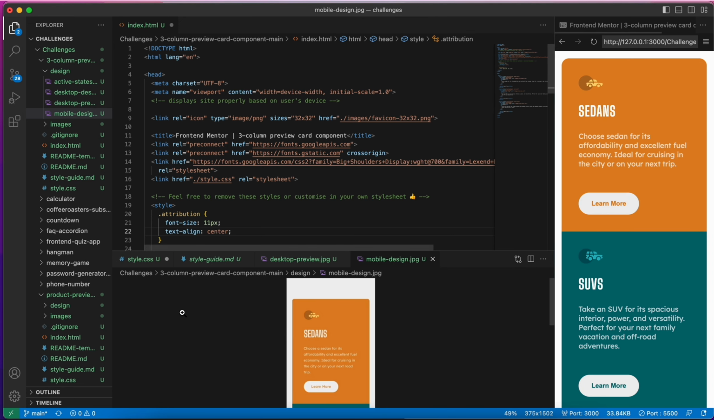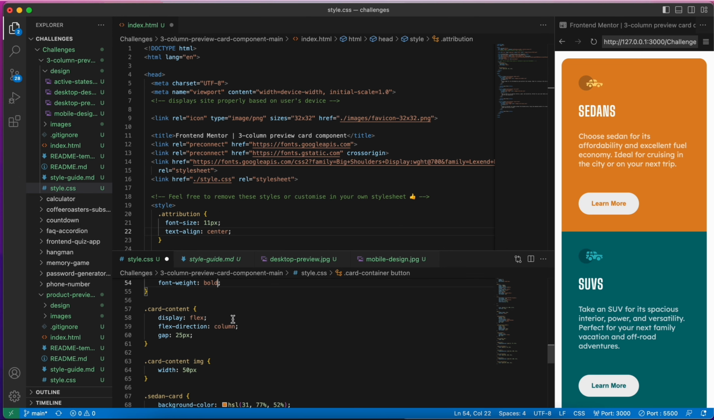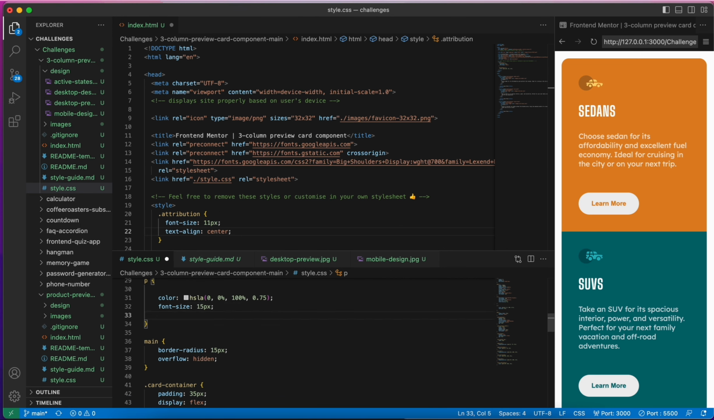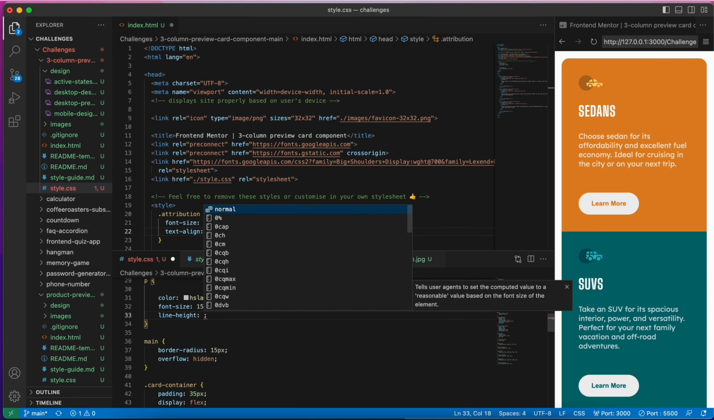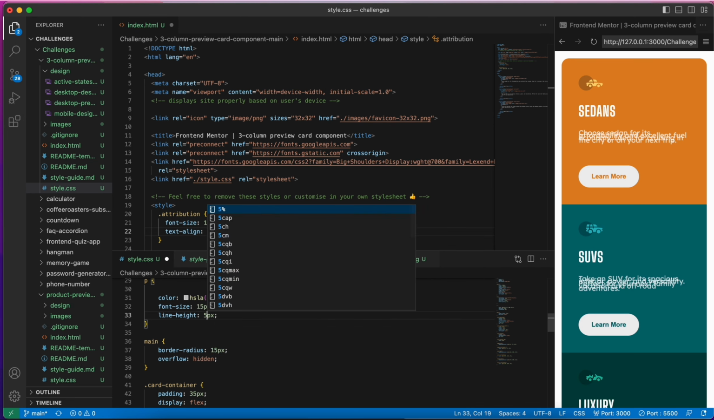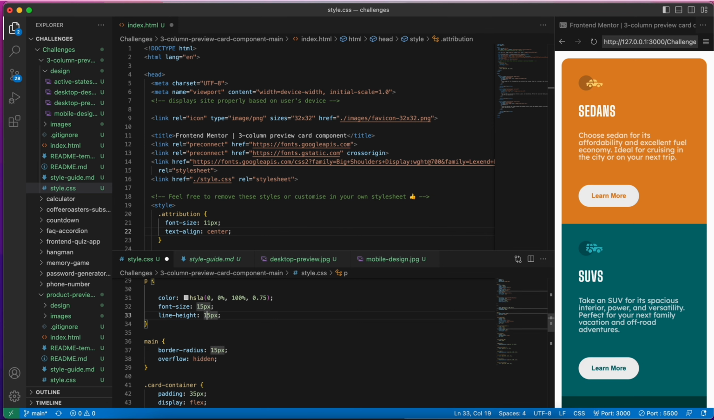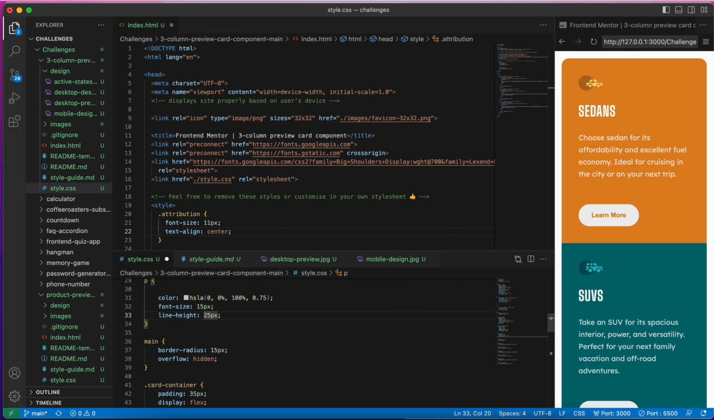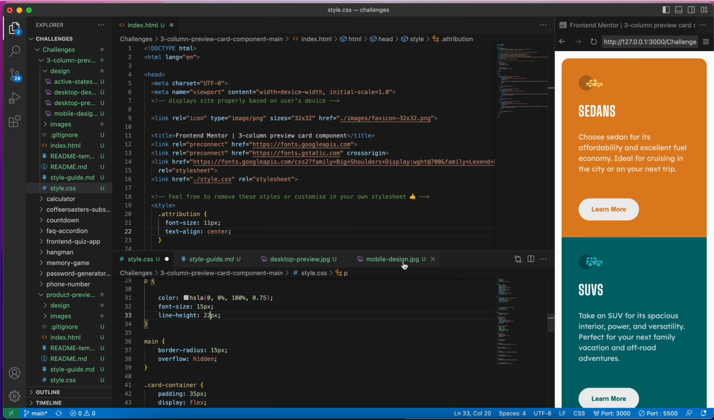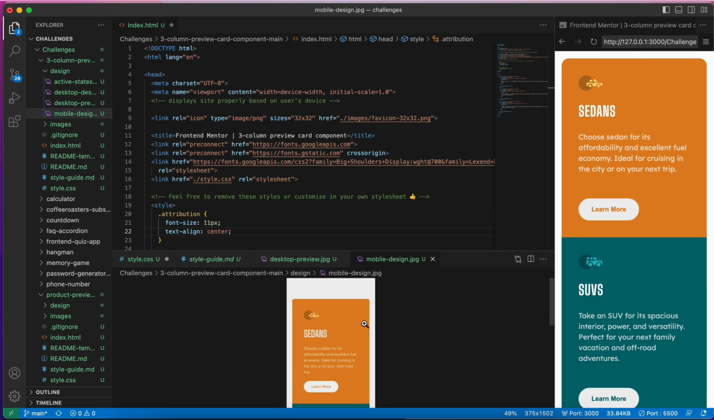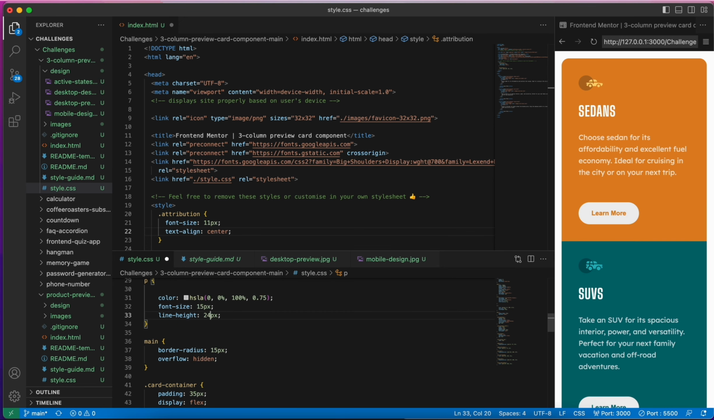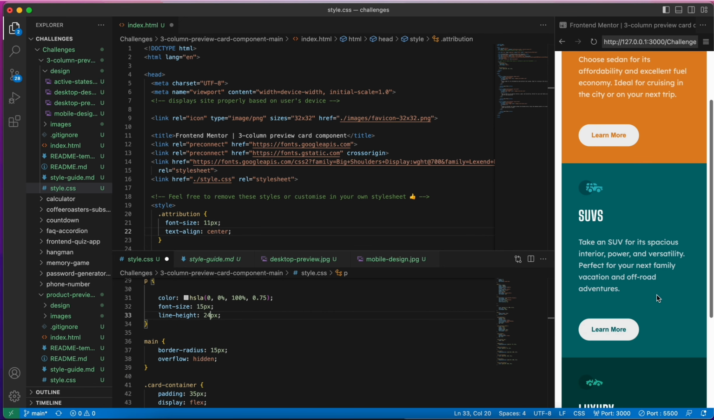There's a little bit of a line height that we should be adding. It's maybe like a 22. Maybe a little bit more. 24. Yeah, I'm quite happy with that.